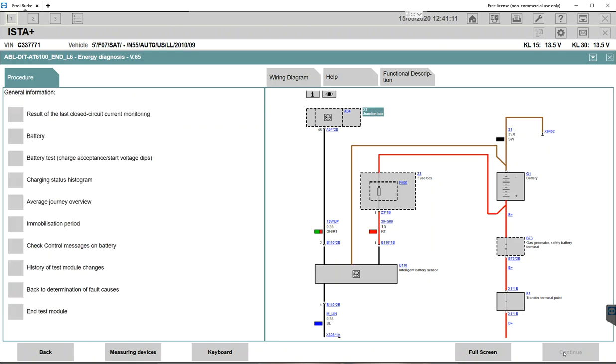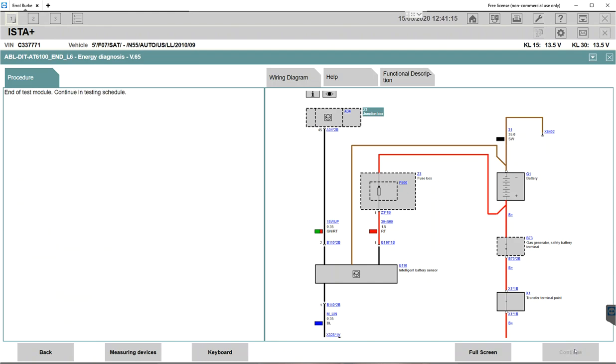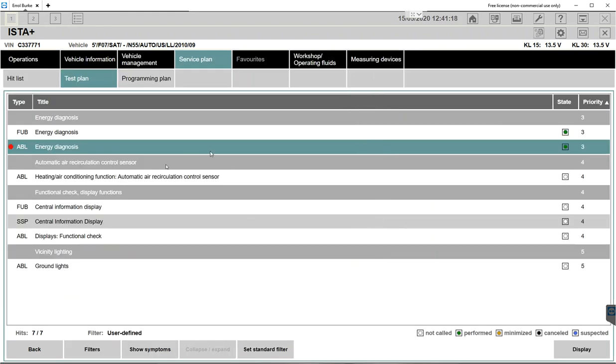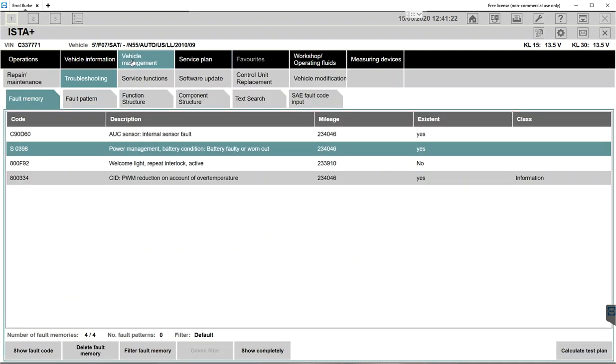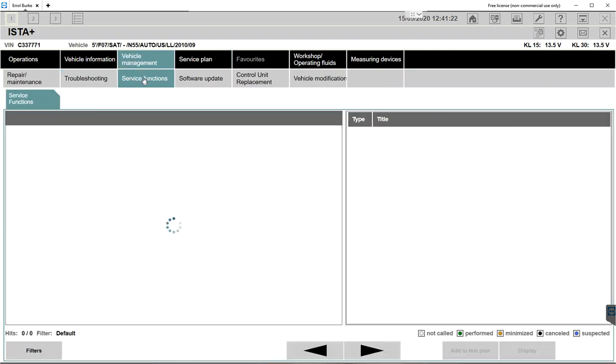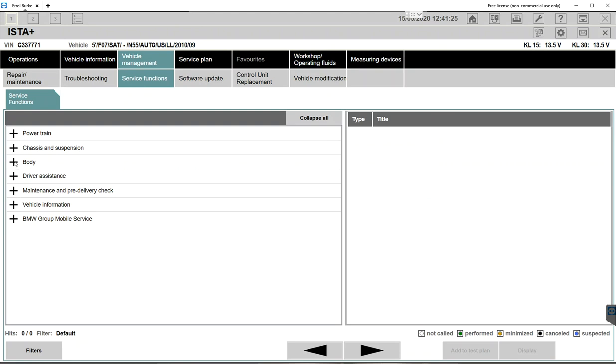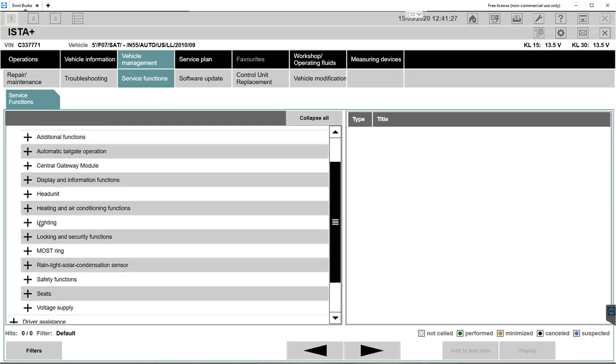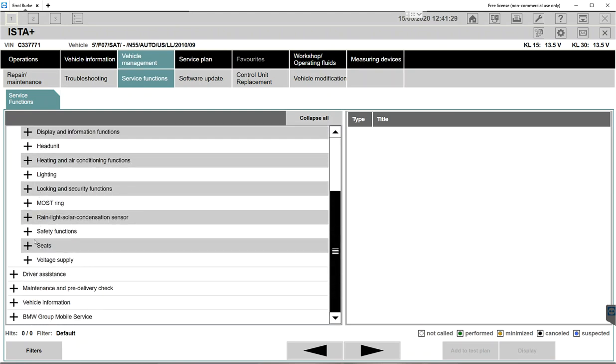Yeah, we'll just close this out right now. We'll just end the test module also. We can look up all the CID. All right, we have some vehicle management, service function. No, we don't look at the ACU, the next file code. I'll do that later.